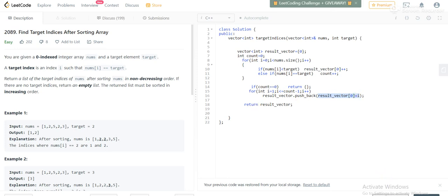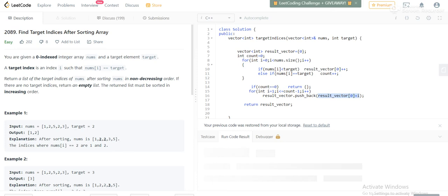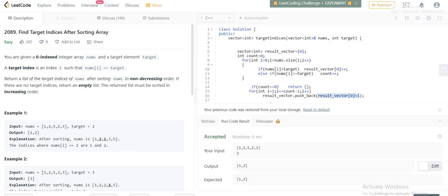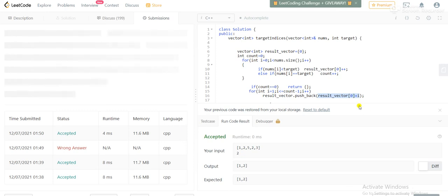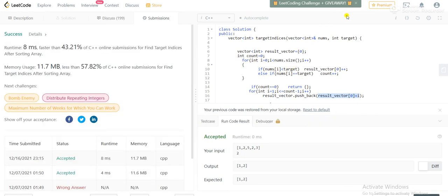That's it. Just run this. It looks right. And yeah, there you go guys. There's the problem, and it's a pretty easy one.